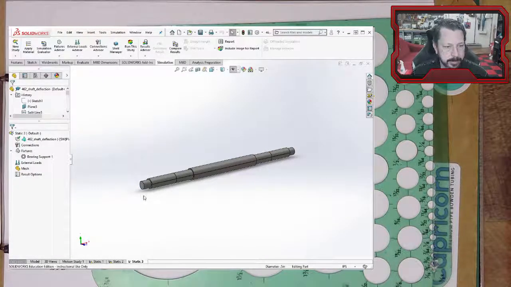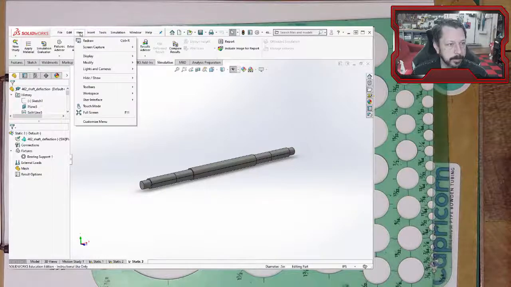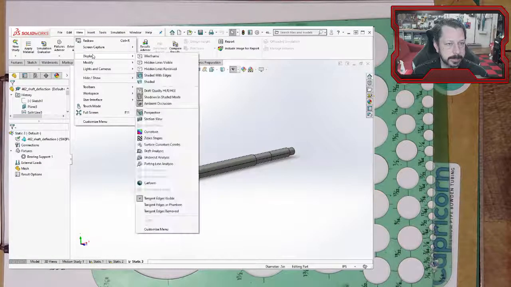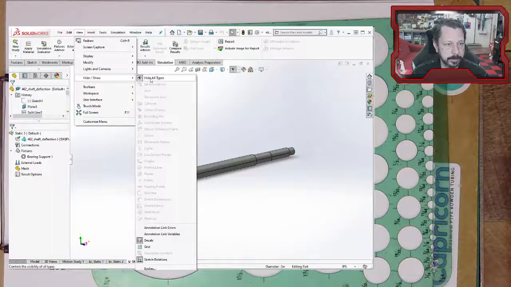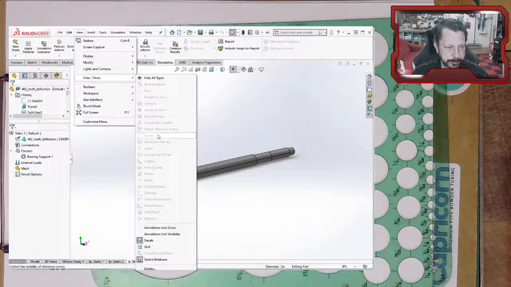All right, let me turn on the view. Let's see, display. No, hide and show. Let's unhide all the types. Can I do that? Well.